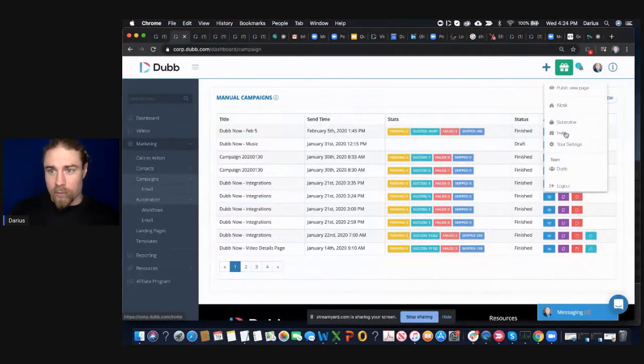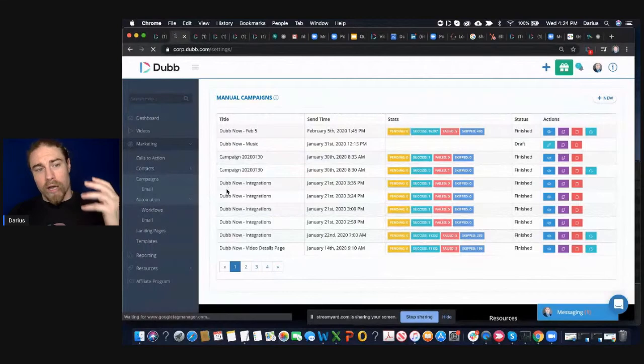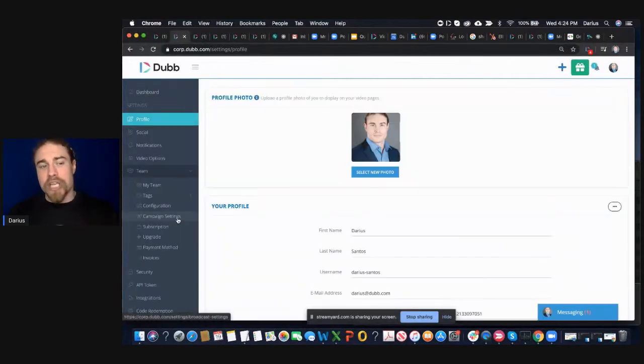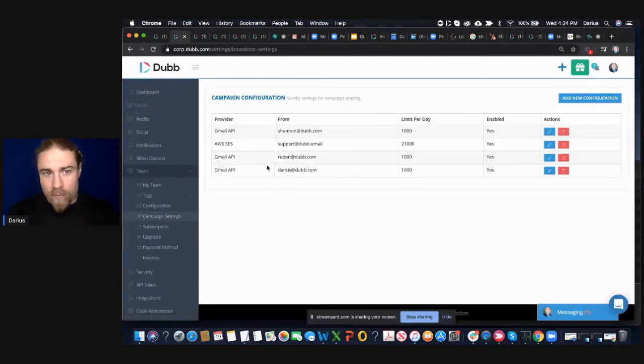So here's an example of what we have. We have both an Amazon email and a Gmail connected here. So the Gmail connect, it's just like a G Suite account that has about a 1,000 a day sending limit. So if your list is larger than that, you would either have to break it up into different campaigns, like 1,000 a day, or you would have to use a different email provider.